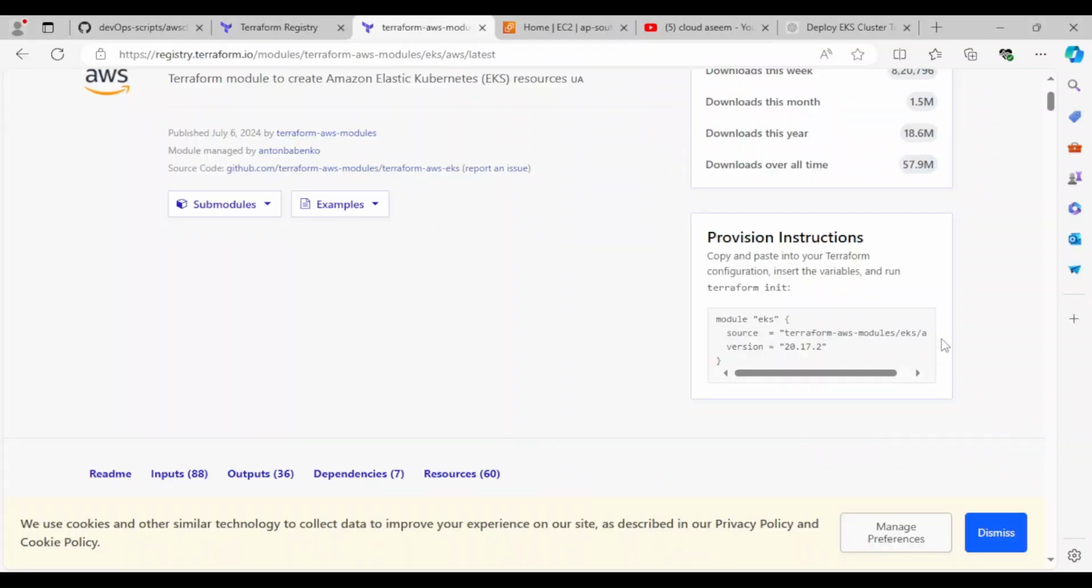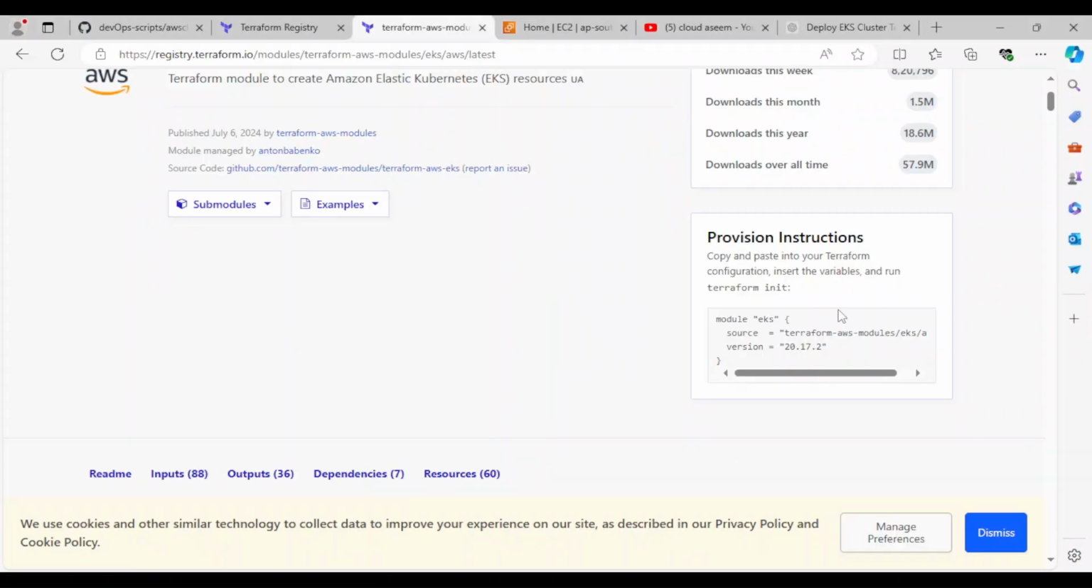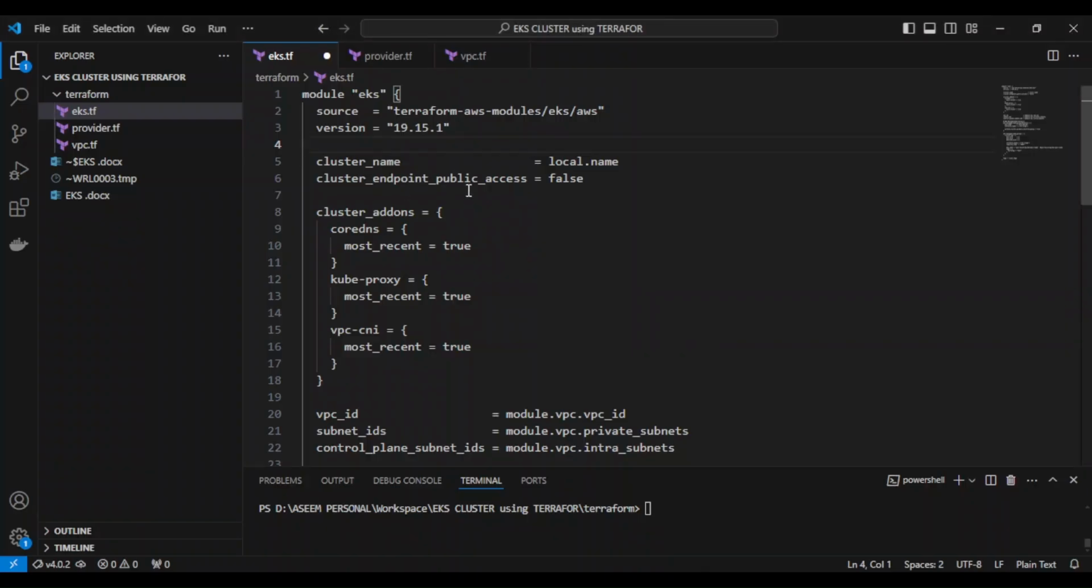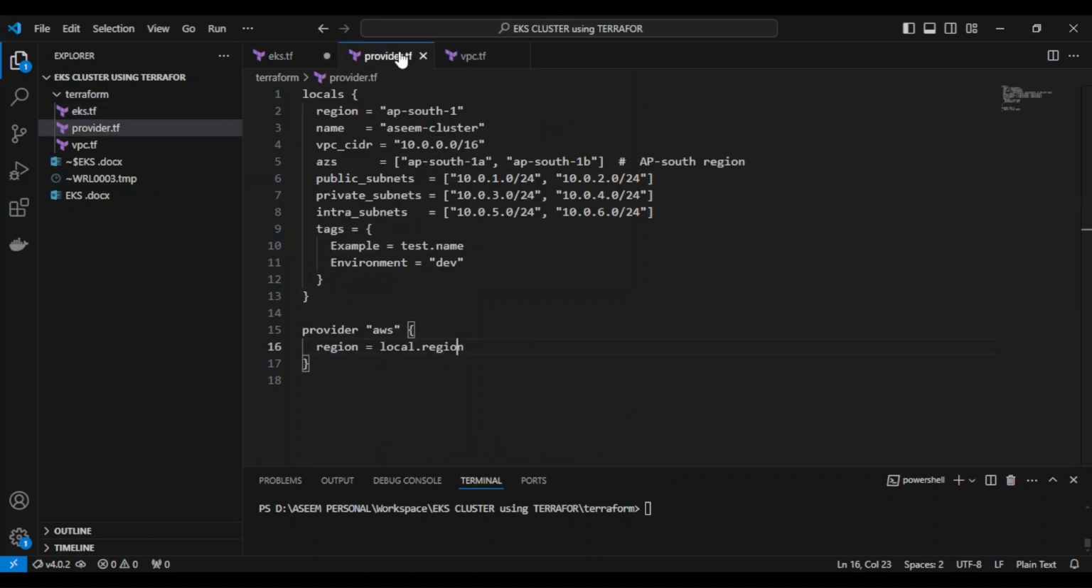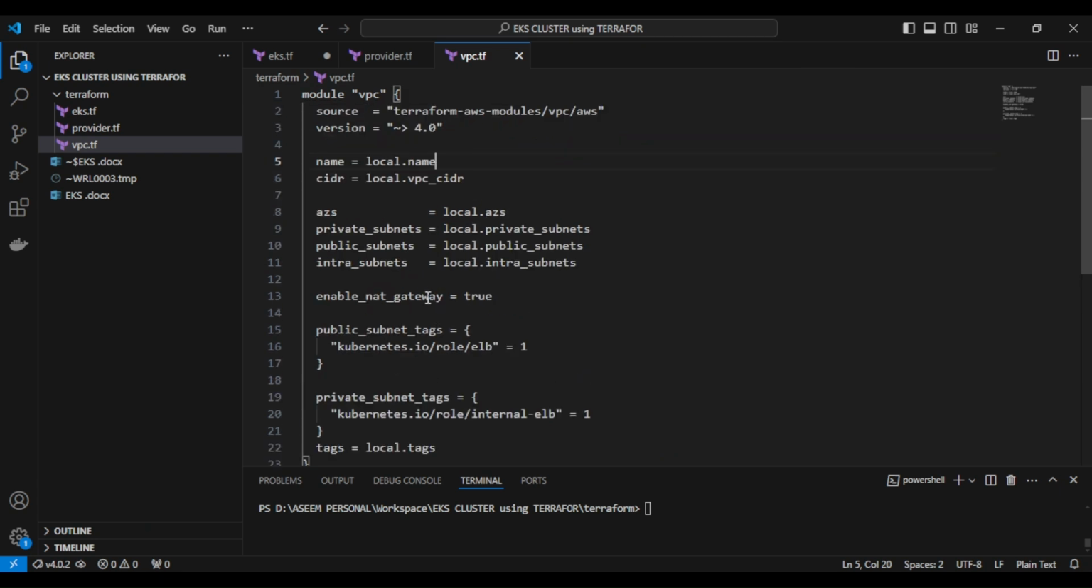The source I have copied from here, the source of Terraform, and the version is 24, but I'm going with the stable version 19.53. Okay. So this is copied from here. I've simply copied it over here, and the cluster name I already specified over here in the locals, right? So if you go just a second, if you go over here, the local, right?